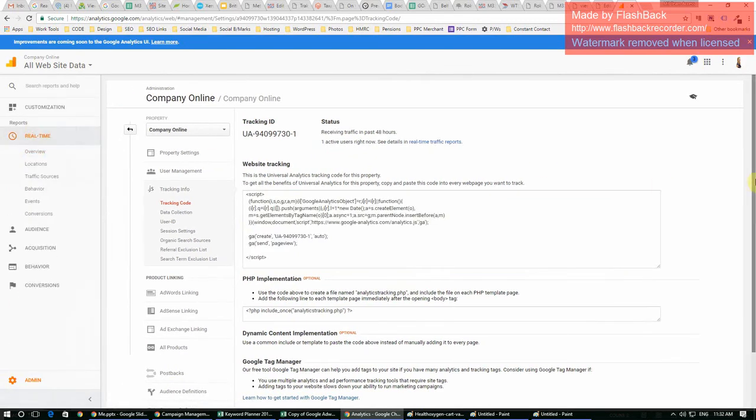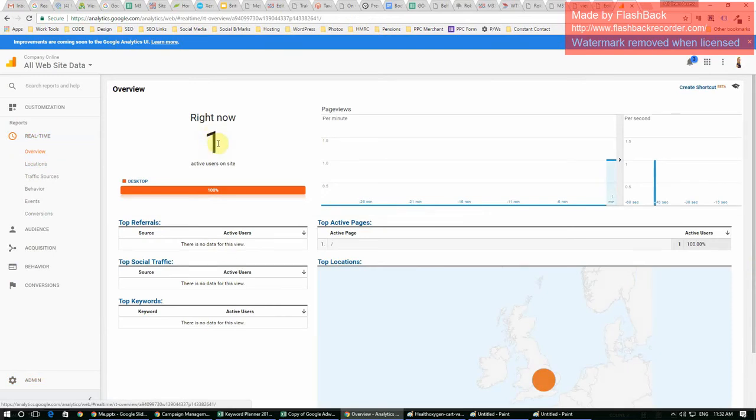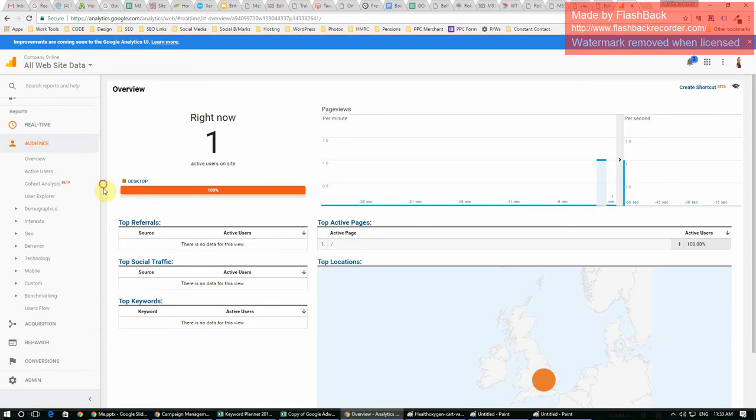We can have a look at real time, and you can see that one person is on it right now, so I am tracking this with all the information that we need, and that's absolutely great. So now we want to append this to Google Webmasters, which will give us a little bit more information.